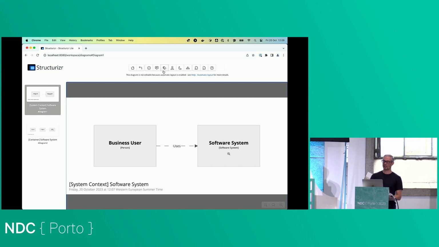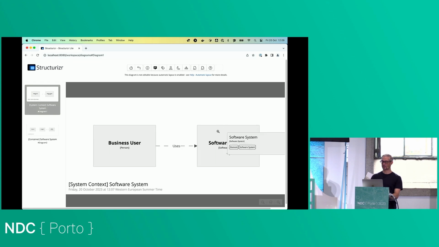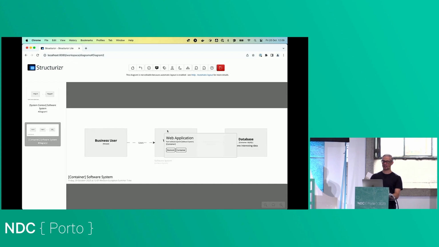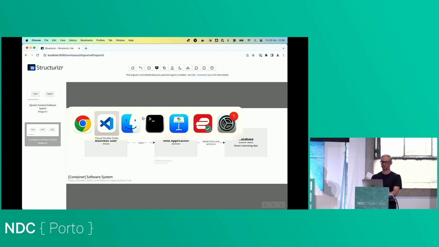So I can enable tooltips here, and if I hover the mouse over, you'll see that this business user, this person element, has an element tag and a person tag. The software system has an element tag and a software system tag. And containers have an element tag and a container tag. So there are a predefined set of tags that get associated with these elements. And what we want to do is add styles for these tags to change the look and feel of these diagrams. We're essentially separating content from presentation.